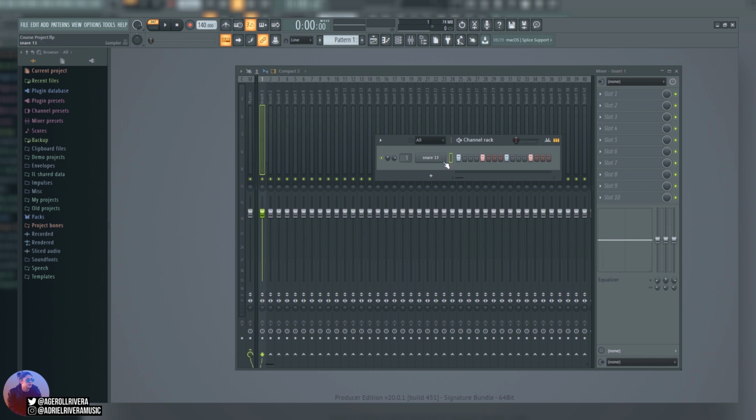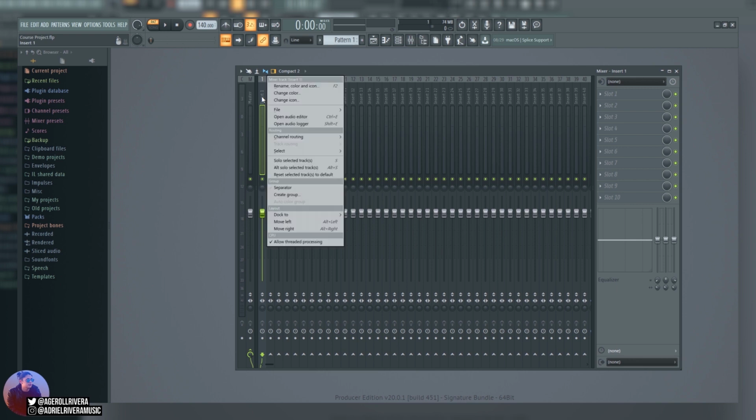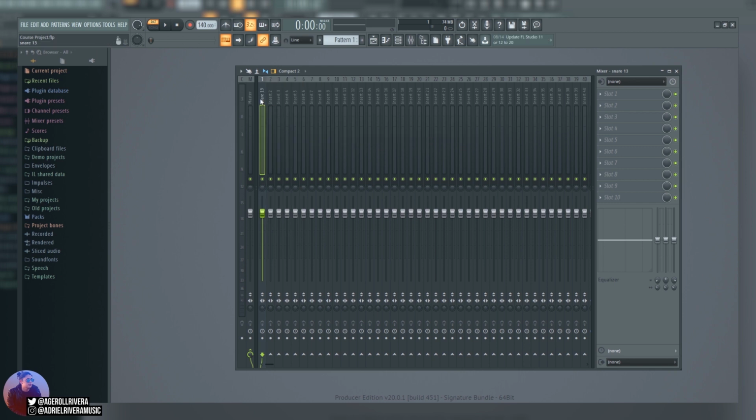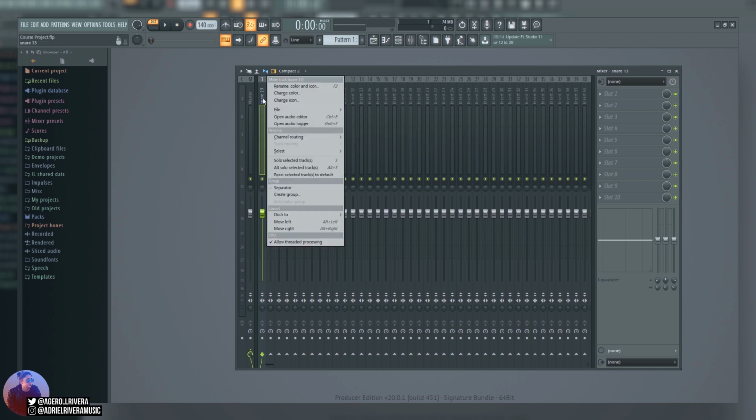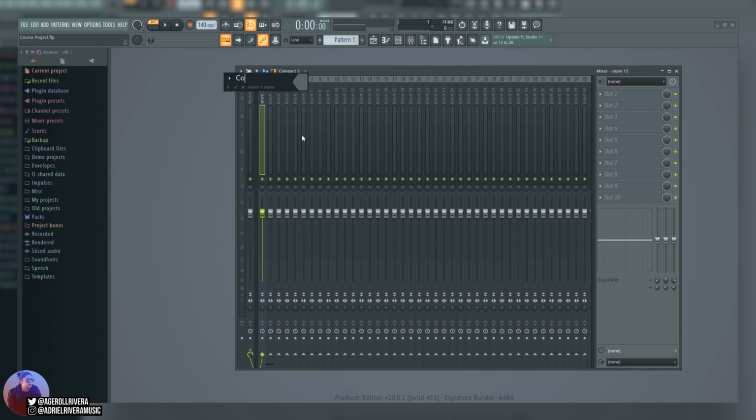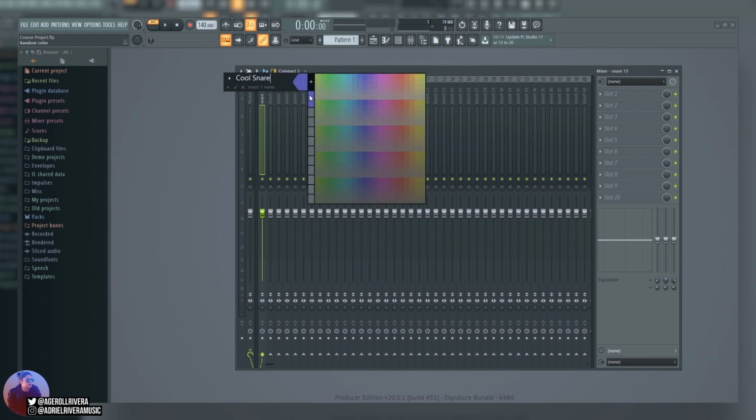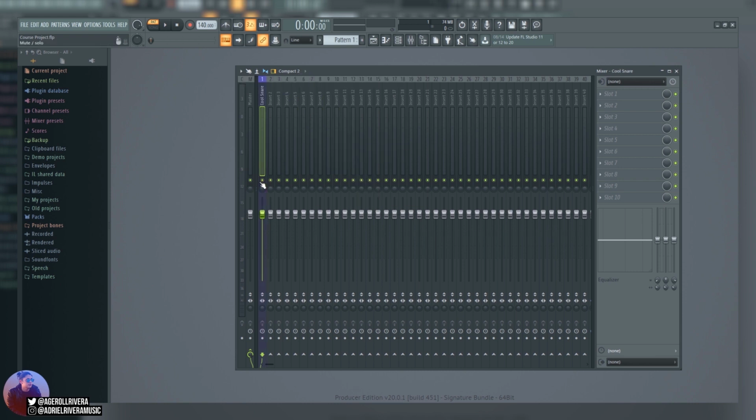Now what you can also do is select the sound that you wanna put into the mixer, go to whatever mixer track it is you wanna assign the sound to, right click, go to channel routing, and click route selected channels to this track. And if you wanna rename this mixer channel, you're gonna wanna right click and click rename. So let's call this cool snare, and then let's set this to a purple. And there you go. Now just like the rest of these buttons, this is the mute and solo button.